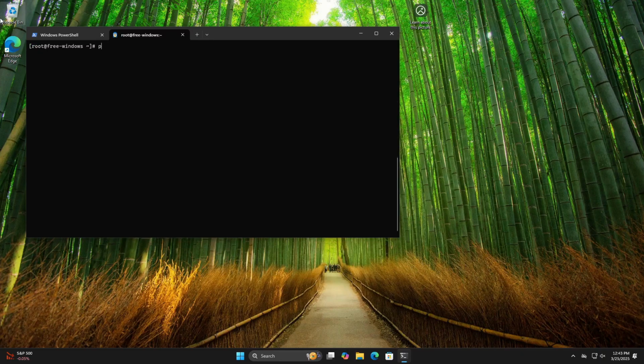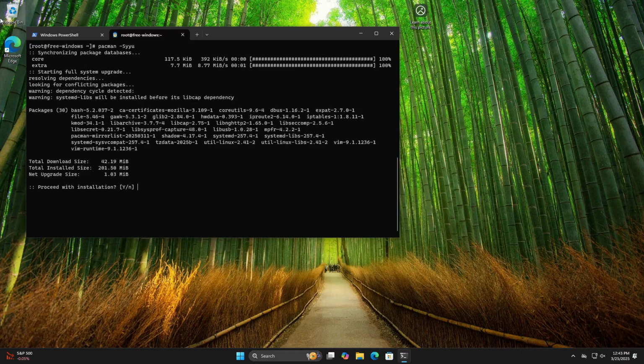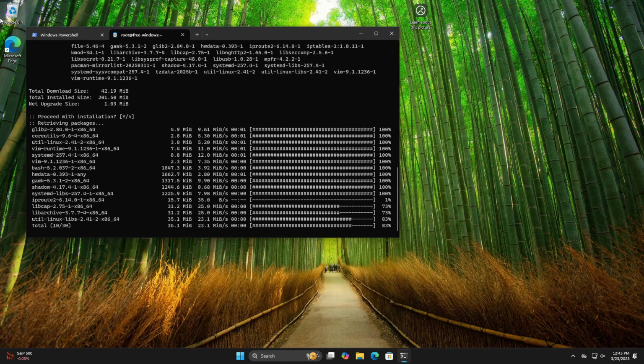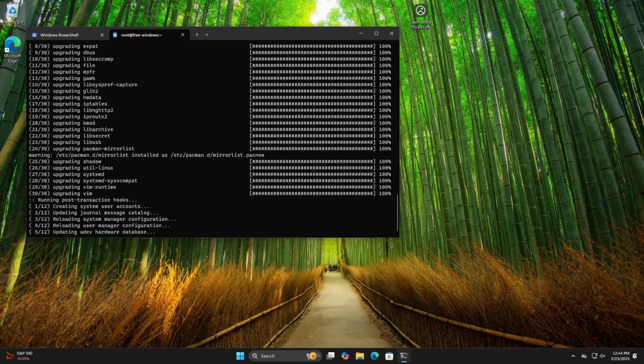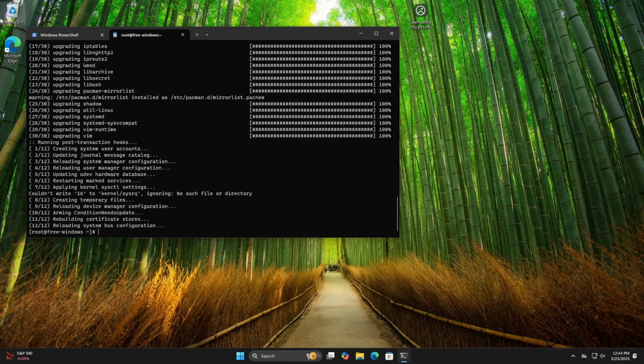Now run pacman -syu. That'll update all the packages for us. Yes, update them suckers. Look at that, it's beautiful. It's Arch Linux, baby, on Windows. I love it. And also, sooner or later, we will have a video about tampering with the Hyper-V hypervisor, and basically enabling nested virtualization inside of a VM. Alright, it's pretty cool, huh?